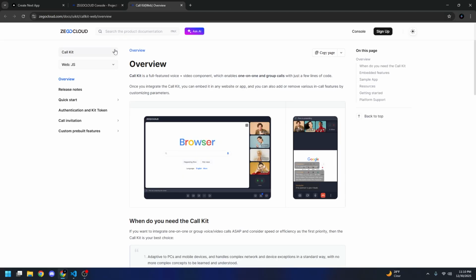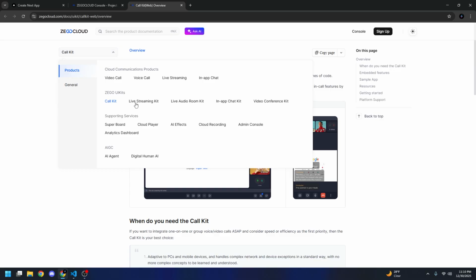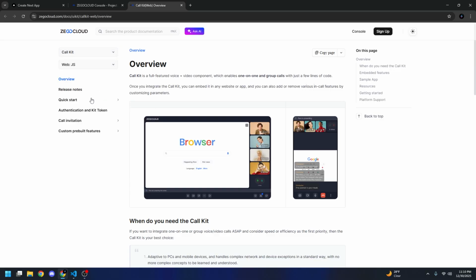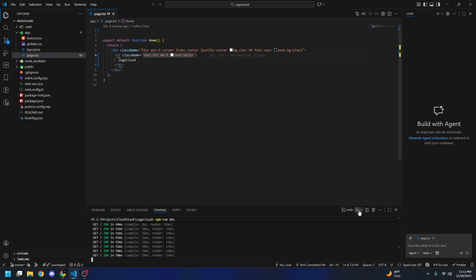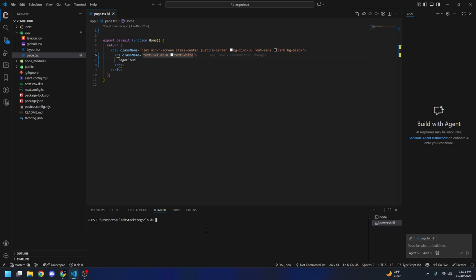As you can see, over here we can select everything from ZEGOCLOUD's documentation. We can go to quick start and select using npm package manager. As you can see, this is the command to install the SDK. I'm going to save this command, go to VS Code, create a new terminal, and paste and run this command.